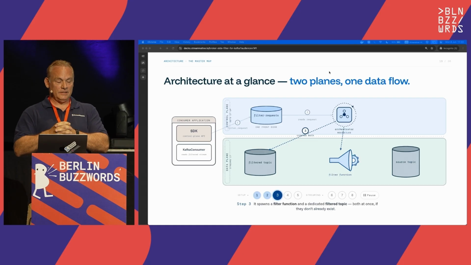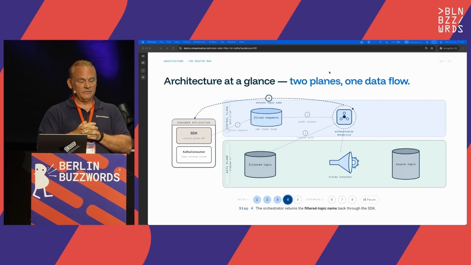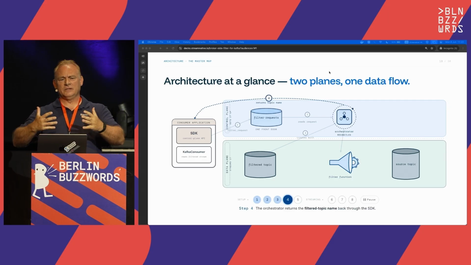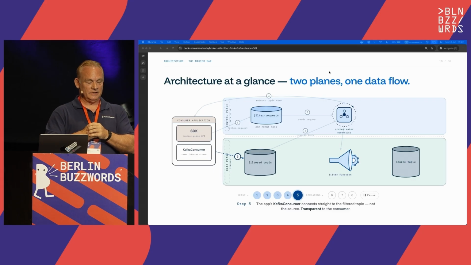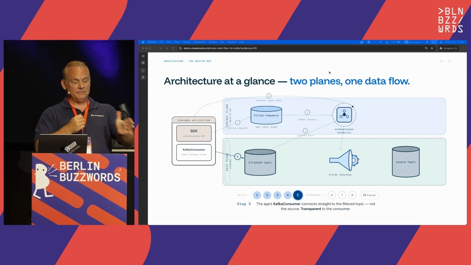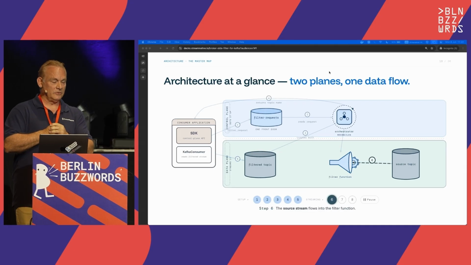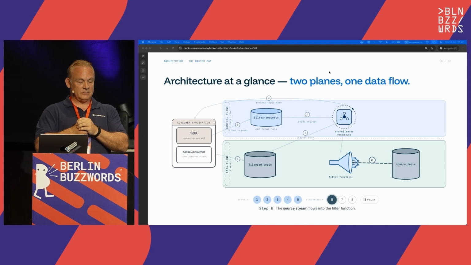Our control plane, our orchestrator, reads that request and identifies if there's already an existing filter on the topic or not. If there's not, it will create a brand new filter function. That filtering function also creates a filter topic, where it's going to route the data, and sends that back to the consumer. Then the consumer connects to that topic.